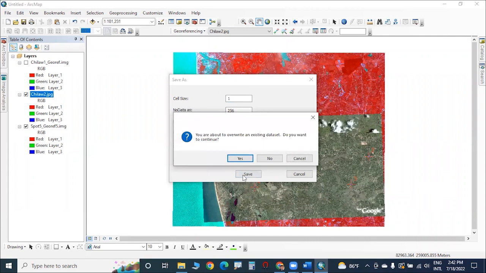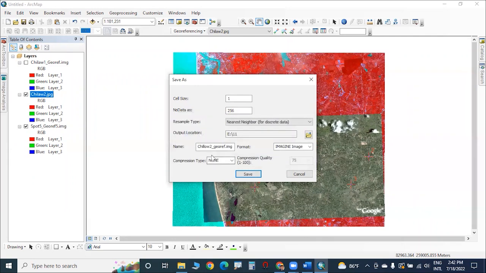Are you about to overwrite an existing data set? Do you want to continue? Yes, there is the chill out 2. I think I give it chill out 3 because I notice there is the chill out 2. It is not a problem. Only the name changes. Others are okay.